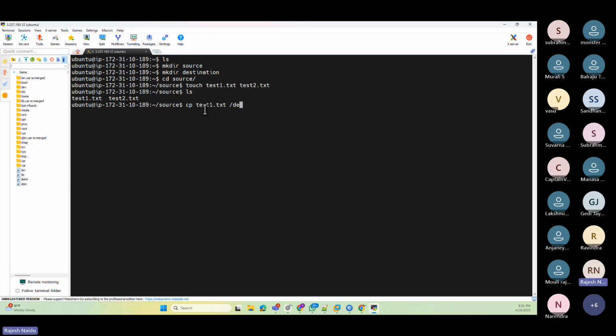So how can you provide the path? To present the path, where should we go? /home/ubuntu/destination. So this is the location I need to move to. So the exact directory you need to provide. Once you hit enter, the test1 file will be copied.